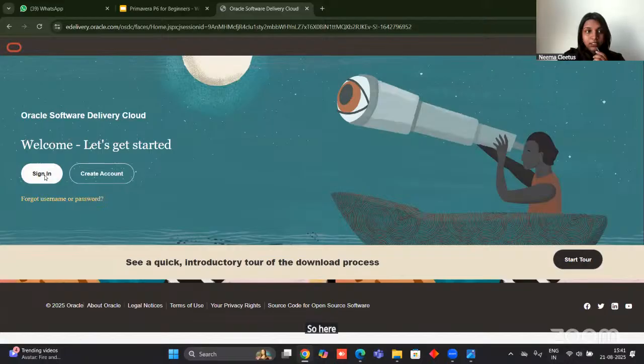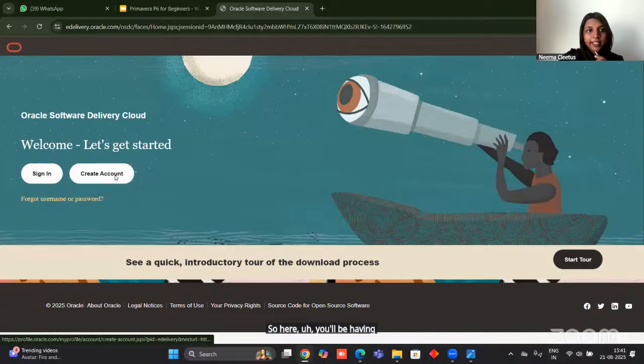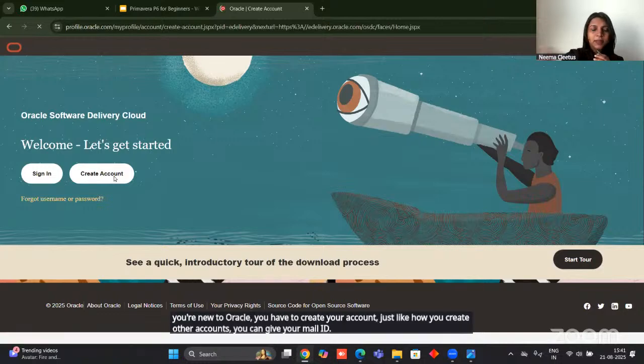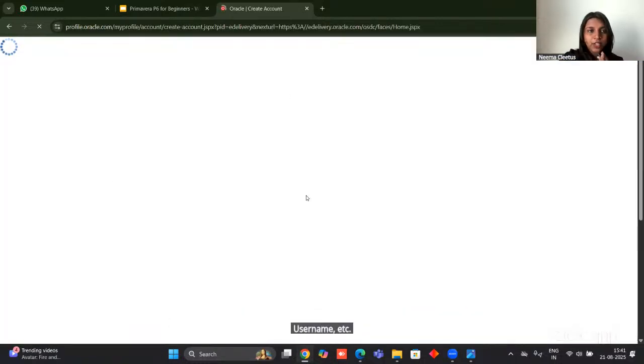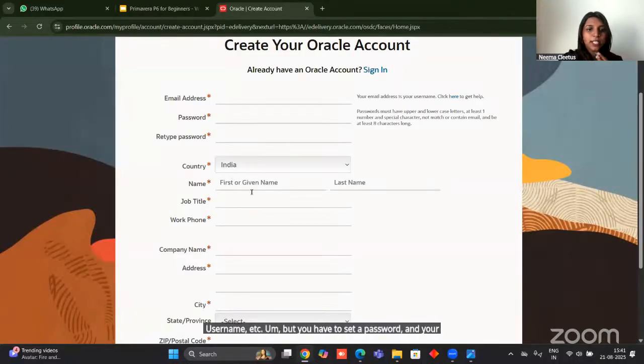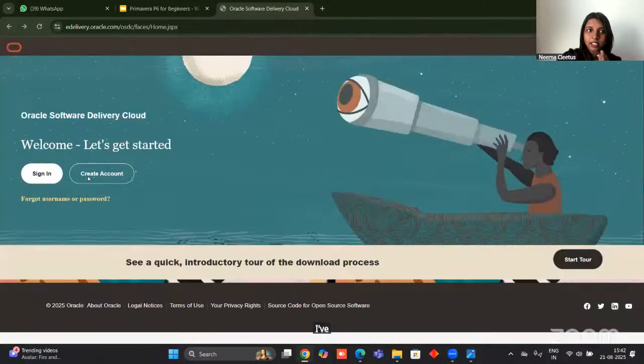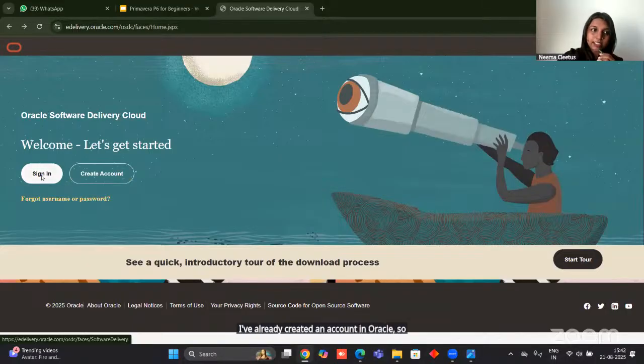So here you'll be having sign in option and account creation also. If you're new to Oracle, you have to create your account. Just like how you create other accounts, you can give your mail ID, username, etc. You have to set a password and your name, job title, address, and all. You will be getting an account in Oracle. I've already created an account in Oracle, so I'll just sign in.